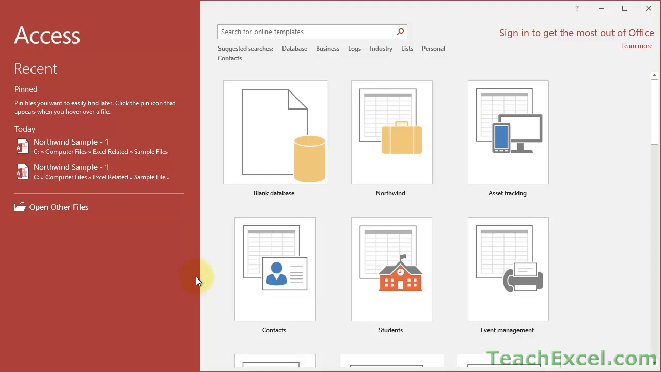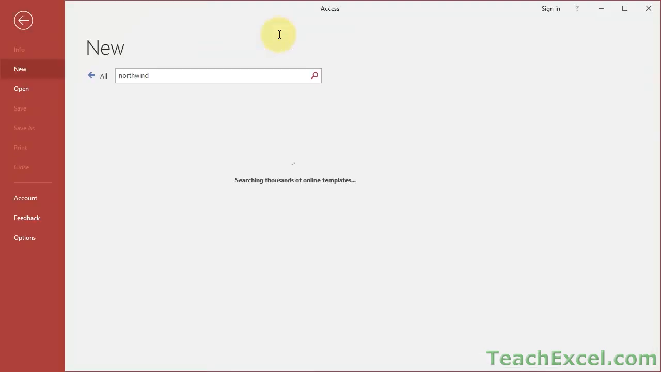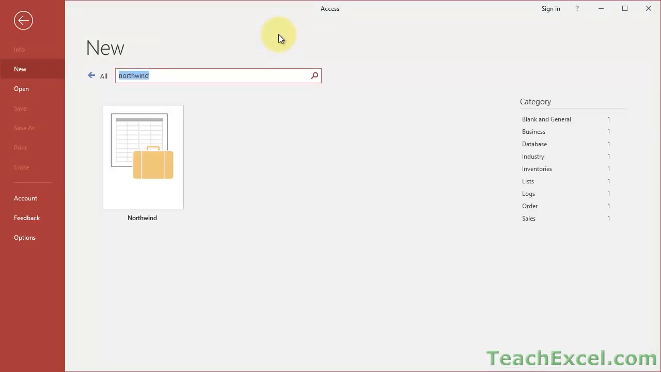Now, when you first open up Access, you're going to get something like this, and it's going to allow you to select a template. The one we want to select is the North Wind template. It's been around for ages, and it's a great sample template. If you don't see it, you can go up here, and in the search box, just type North Wind and hit Enter. It'll search for a little bit, and then it'll come back with the North Wind database.